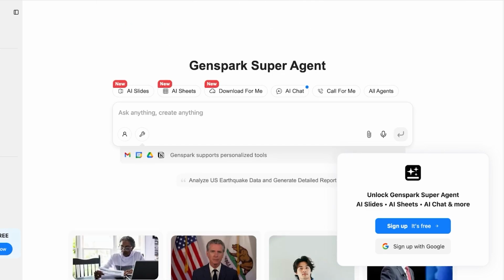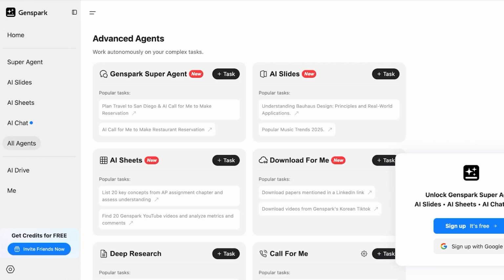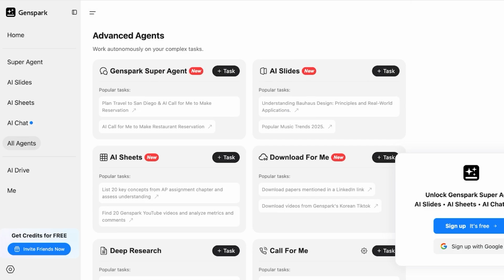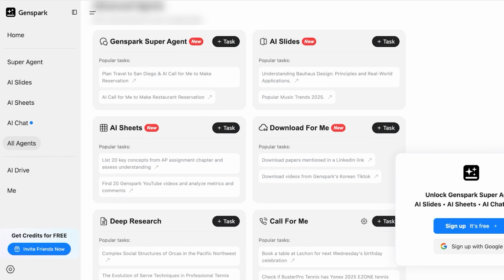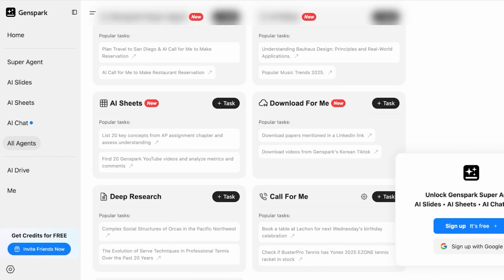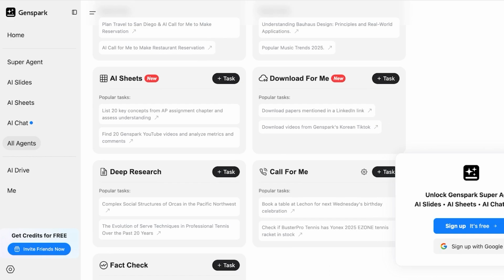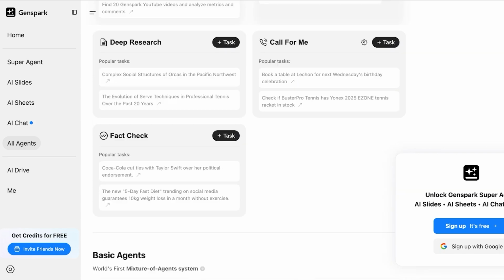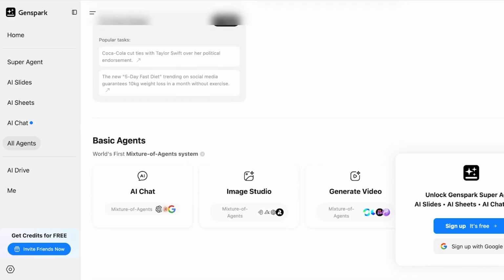Well, Genspark AI is a new age AI tool which allows you to build slides, sheets, downloaded content, AI chats, calls, and much more. They have different agents which can serve different purposes. Whether you're looking for their super agent, which can help you in planning and calling, if you're looking to build slides like me, if you want to download certain papers mentioned in LinkedIn, or if you want to follow along and grasp a bunch of your concepts via sheets, and you can take any of your assignments and have them be summarized or find 20 ideas for YouTube videos, analyze metrics in sheets. You can do deep research, calls, fact check, and you have some basic insights.